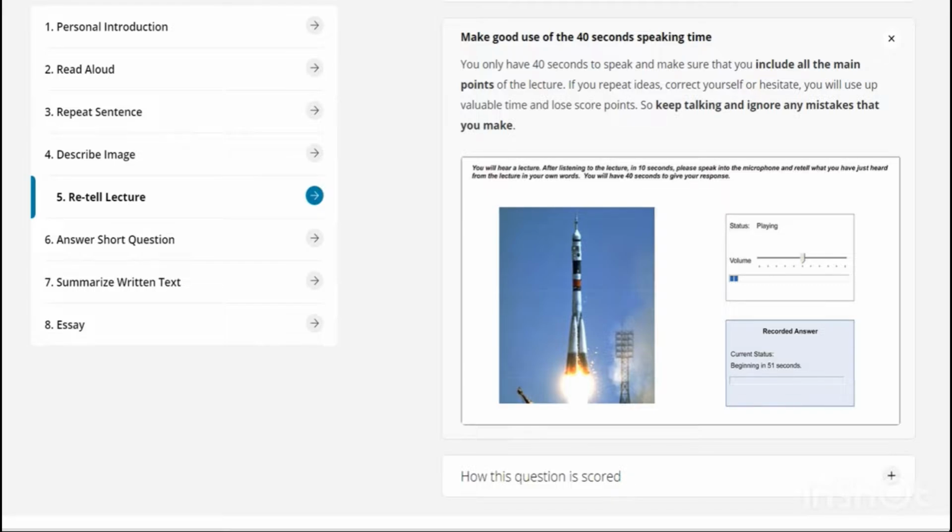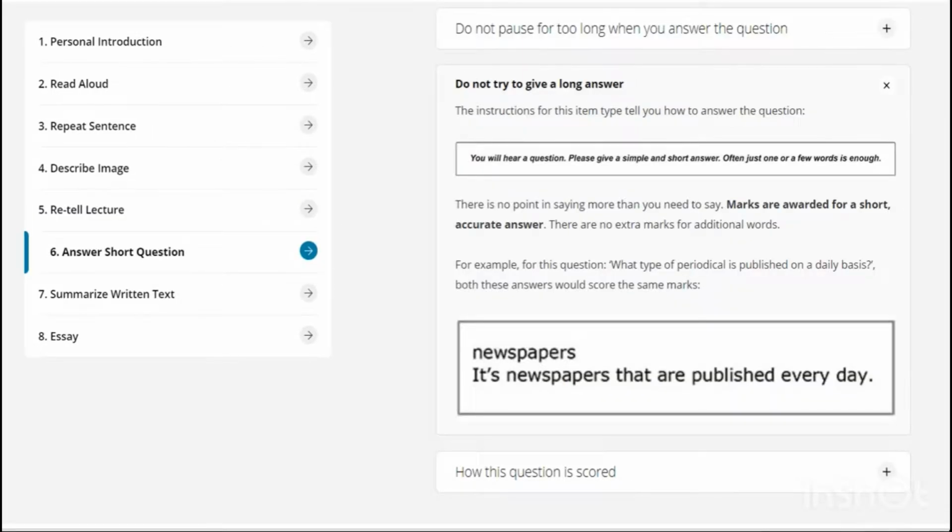After that beep sound, you need to talk about that lecture for 40 seconds, and make sure you include all the main points of the lecture, and if you correct yourself or repeat your ideas, then it will negatively affect your score. The next question type is answer short question.